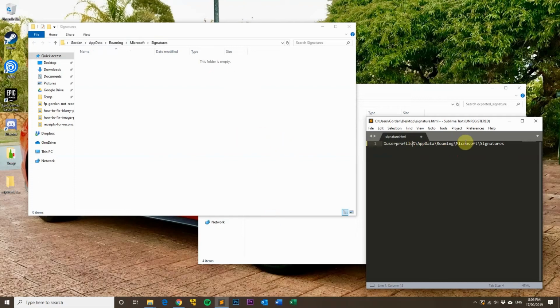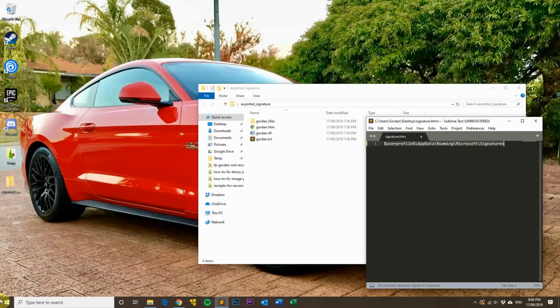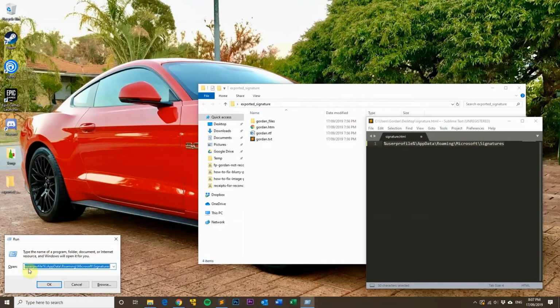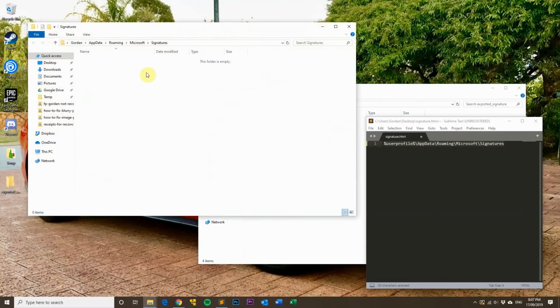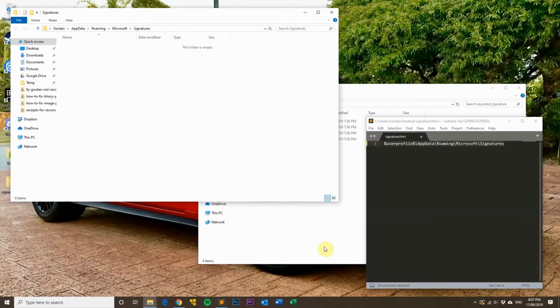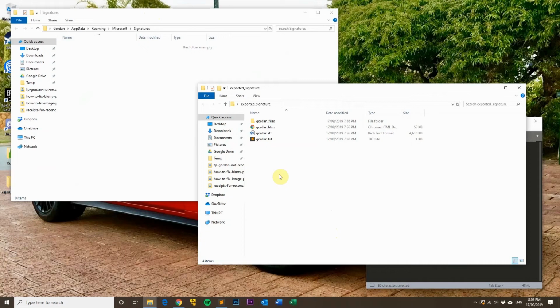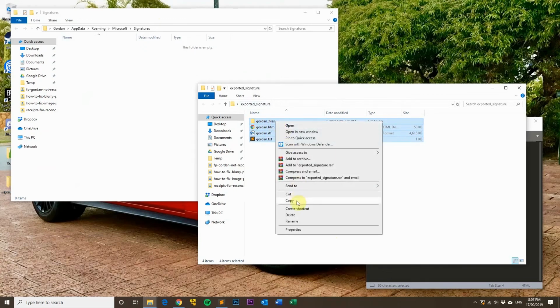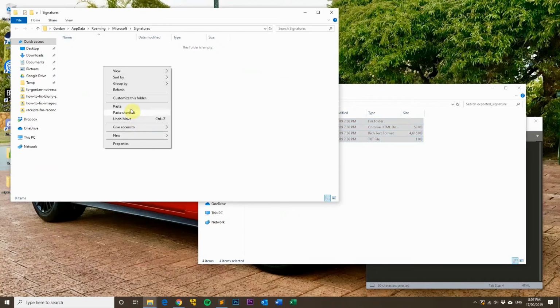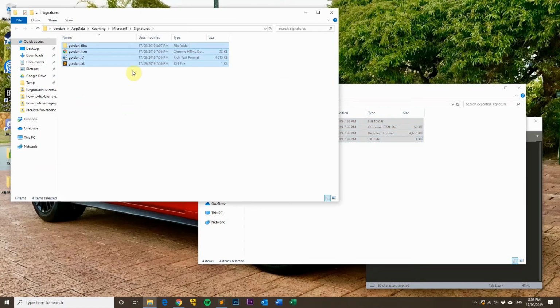On your new computer, I'll do it from the start. You just press Windows key R, go into there, and click OK. You'll see nothing in there because it's a brand new profile that you set up in Outlook. Go to your thumb drive or wherever you've saved your email signature, right click on it, and click cut or copy. I'll copy it, and then click paste in there.